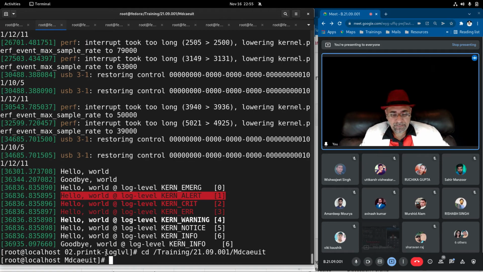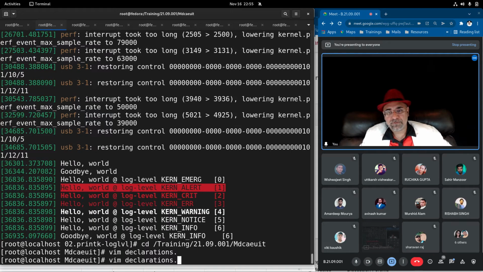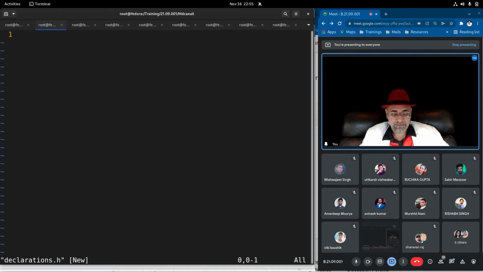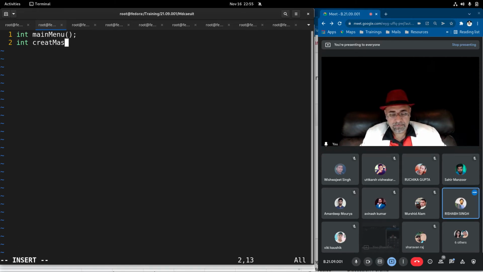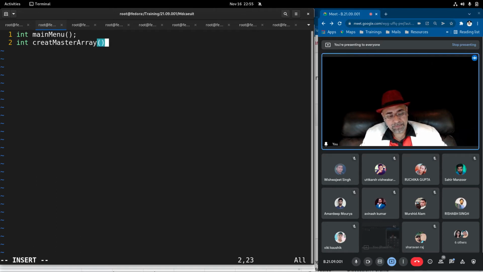Then another file you will need is declarations.h, in which you will keep some function declarations. So the functions that we are going to use are the main menu function, then the create master function, and before that the open file function. Very good. Then what else?